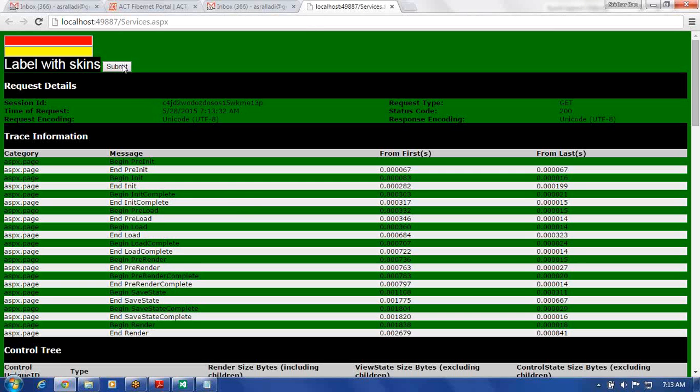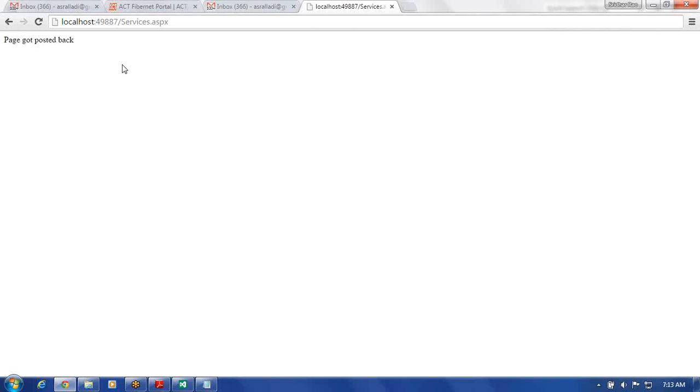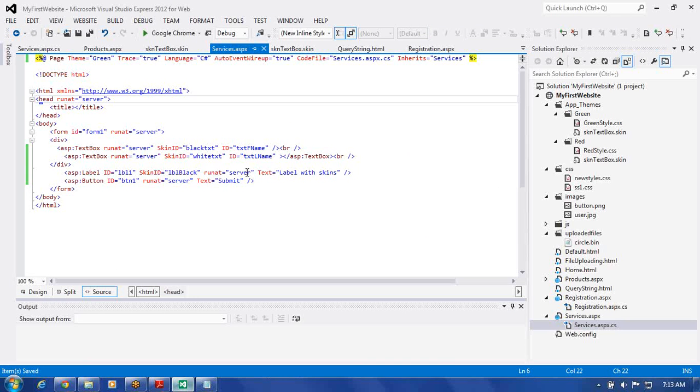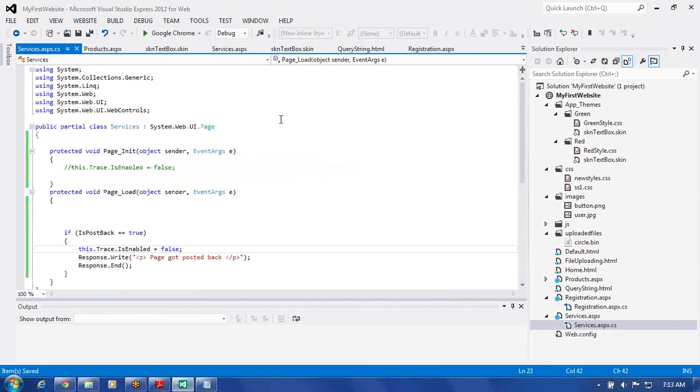This time, when you click on submit, it's showing only that the page got posted back. So now what is happening? The first time it is showing you the entire trace information, but subsequently if you post the same page back to the server, it's not going to show the trace information, because we are turning off that feature here. This.Trace.IsEnabled equal to false we are making. Because of that, it's not showing anything for us.